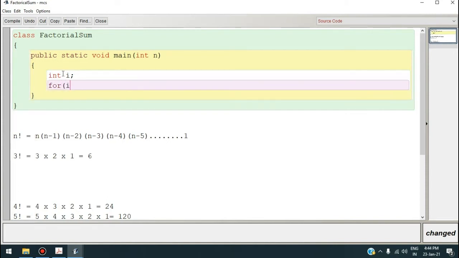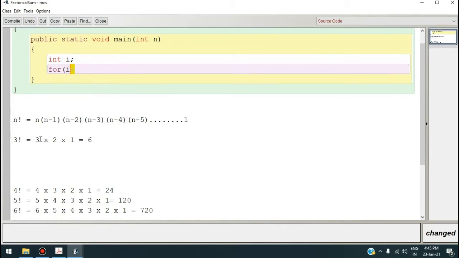Okay, I is equal to... now what will be the value of I? Definitely our requirement is that here we have to find out the factorial of 3. So let us assume that the value stored in n is 3. So here it will be n. If the user enters 3 while running this program, here it will definitely be 3.